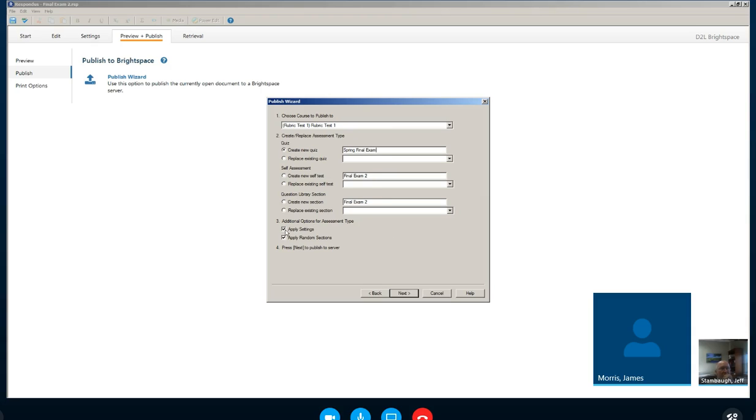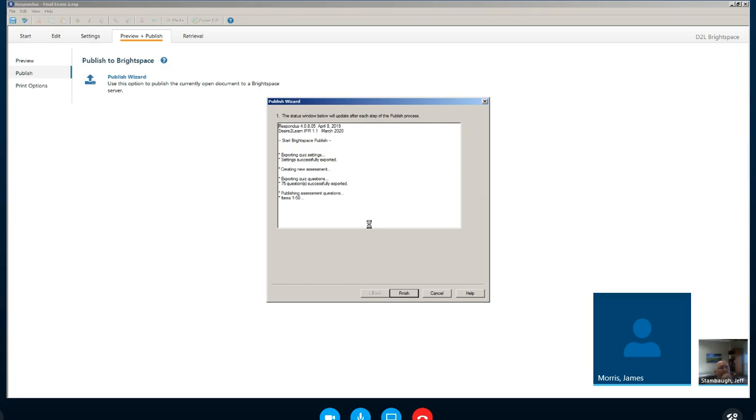And if you have set any of the settings like start date, end date, and so forth, and you want to push those as well, you can. We didn't cover applying random sections because this is just the basic. This is 101. You can come back for the 102 section later. Okay, we'll leave those checked. That'll be fine. That's our new quiz title. Click next, and it's doing all the work.